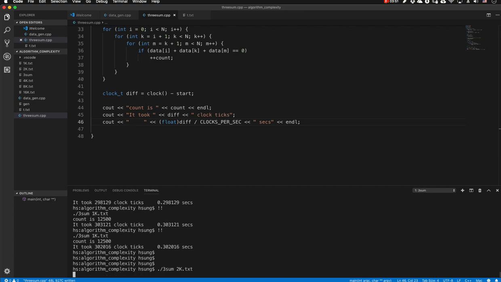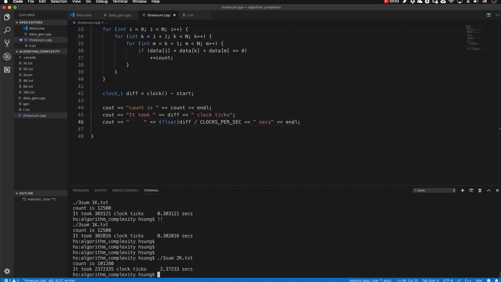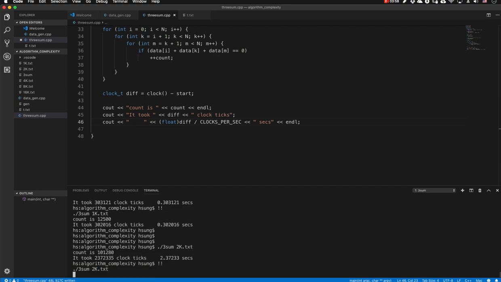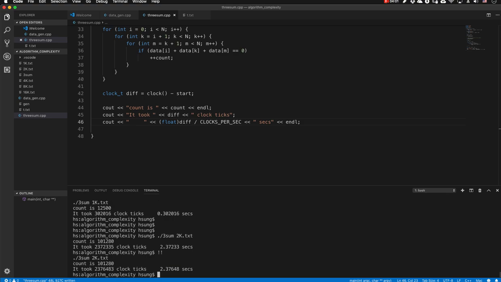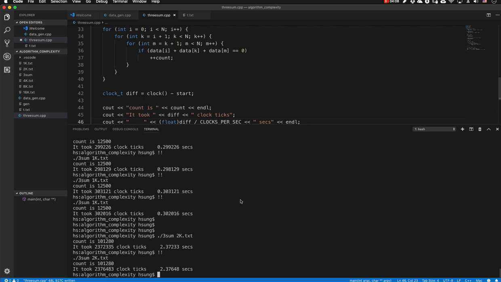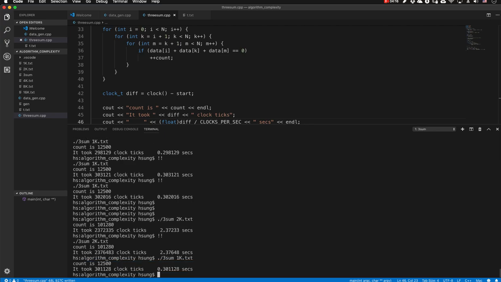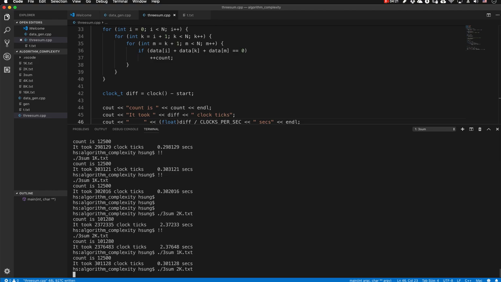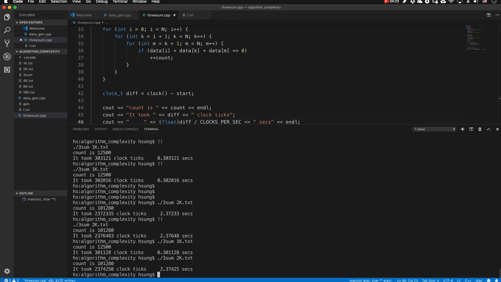And then for 2K data, it takes 2.37, something like that. So we can run and then measure the time. Let me continue to do so. Let me do just one by one. 3sum 1k data, 3sum 2k data, 3sum 4k data.